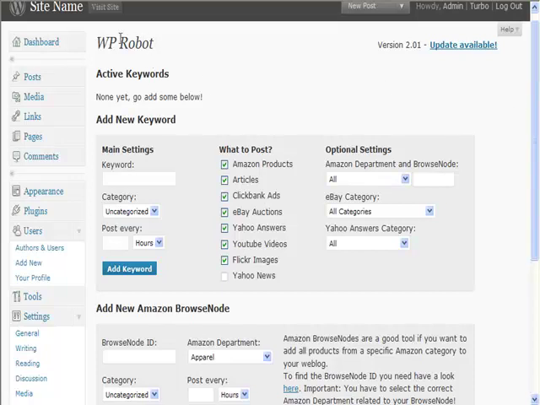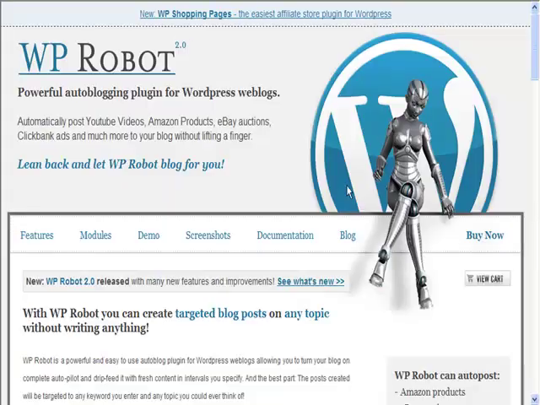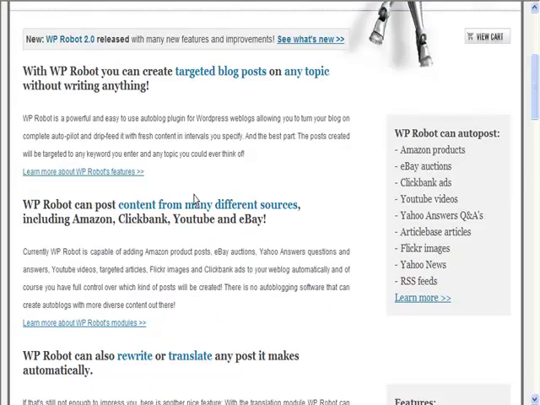What I want to show you now is a plugin called WP Robot. Now, WP Robot isn't a free plugin. It's one that you have to pay for. This is their website, wprobot.net. The reason we like this is it's very, very powerful. You can post Amazon, eBay, ClickBank, YouTube, Yahoo Answers, etc., etc. And you can monetize these.